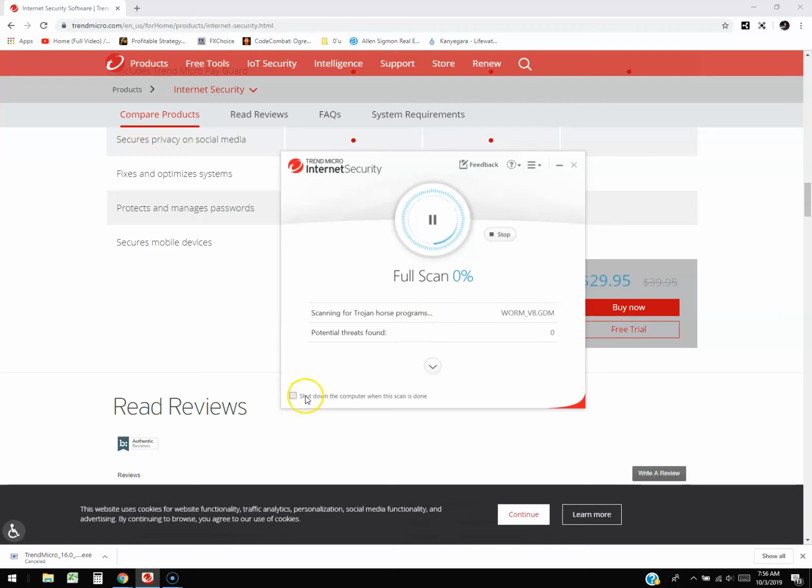You can even click right here, shut down the computer when the scan is done. I'm going to uncheck that just in case. But yeah, you can check that so that it shuts down whenever it's done. I recommend doing it overnight or over a weekend when you're going to be away from home. And then click on that button to shut down when the scan is done. Alright.